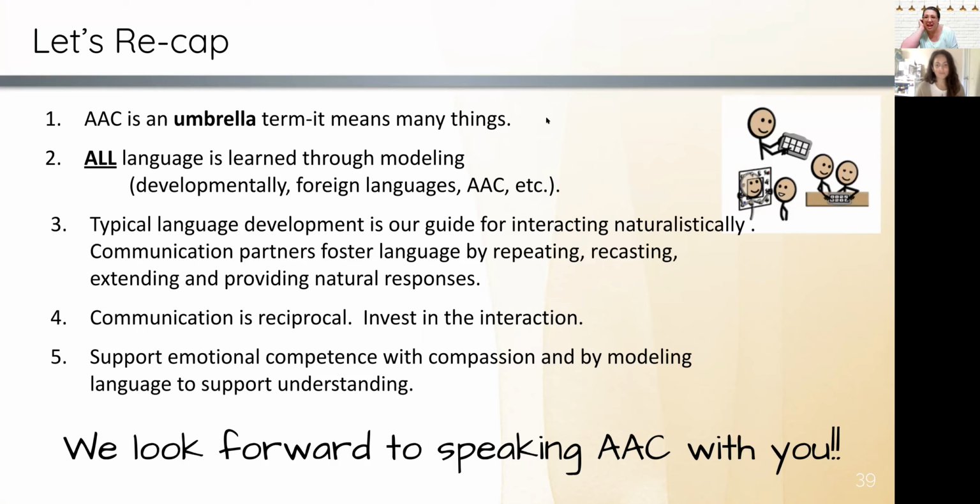Right. So for our last recap, AAC is an umbrella term. It means many things. And again, you can go back up to that slide where we review all the different things that it encompasses. All language is learned through aided language input. So whether it's developmental language, a foreign language, or AAC, it all is learned through that aided language input. Us speaking our words on their AAC system. That's how you're going to teach them vocabulary and language, how to put those words together, everything in communication. It has to be done through aided language input.